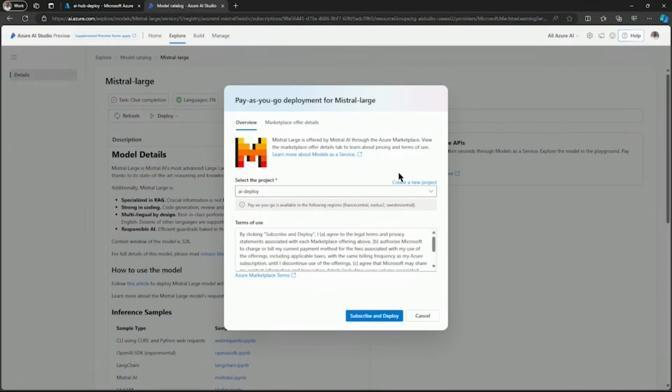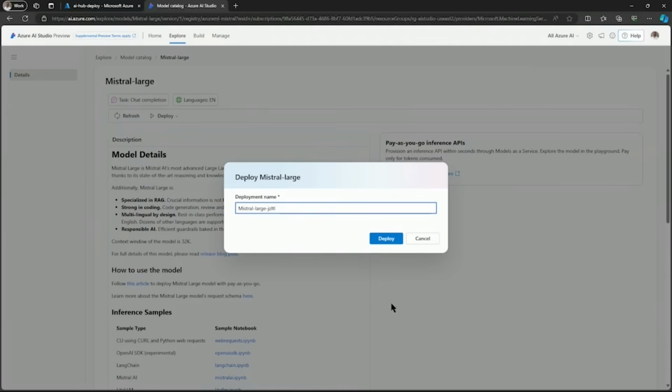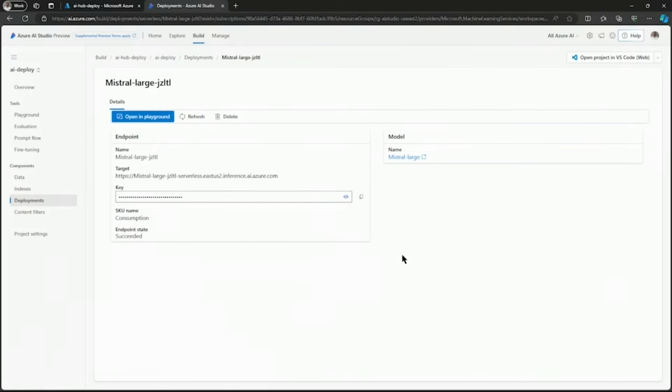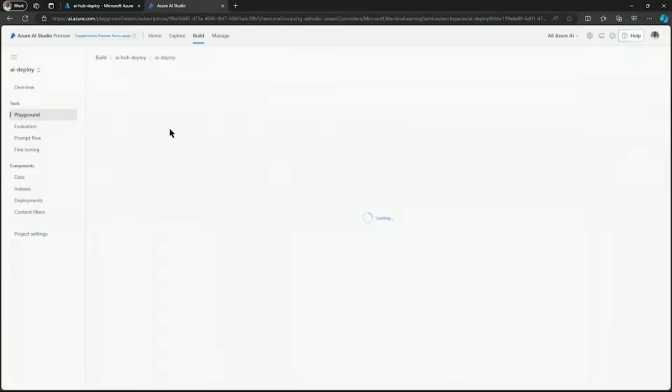Okay, I'll select Deploy Model. In the Pay-as-you-go deployment for Mistral Large dialog that appears, after reading the terms of use, I'll select Subscribe and Deploy. Now a Deploy Mistral Large dialog appears. We can specify a deployment name. I'll just leave the default and I'll select Deploy. Okay, and now Azure AI Studio deploys the model for us. All right, just be aware that this can also take a couple of minutes. Okay, when that's complete, Open in Playground becomes active. I'll select Open in Playground.